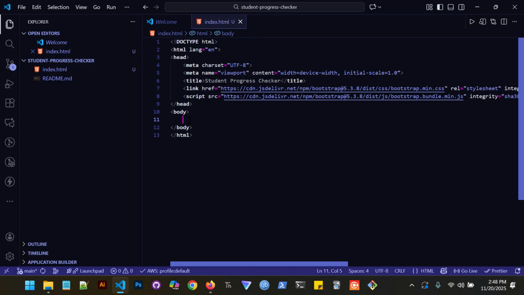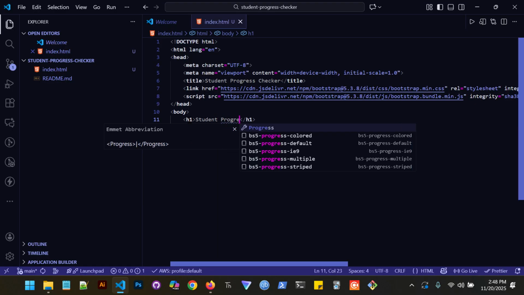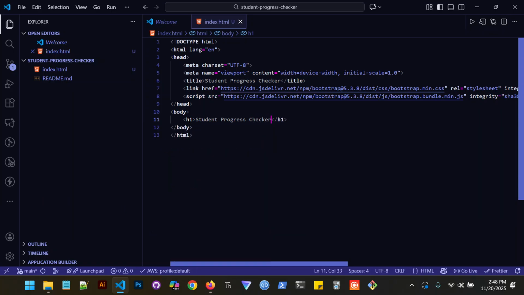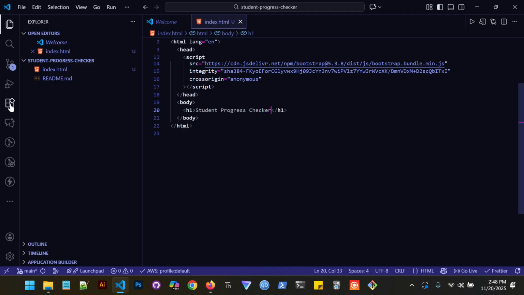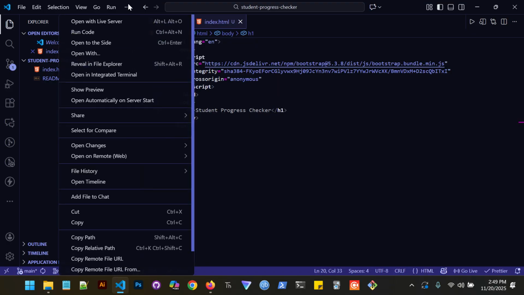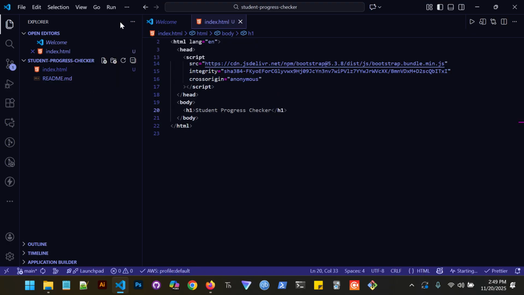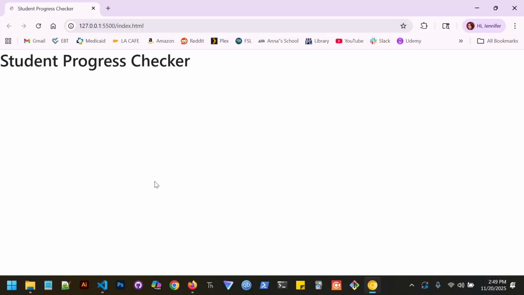Alright, usually the next thing I do is I use like an H1 to kind of label our web page. So student progress checker. Right. So if you have Live Server installed from the extensions, you could actually right click the file and select Open with Live Server, and it's going to open into a browser, and we see we have our header right here. We don't have anything else.